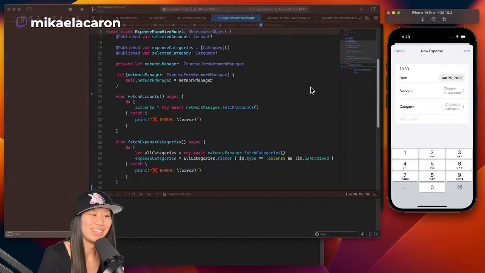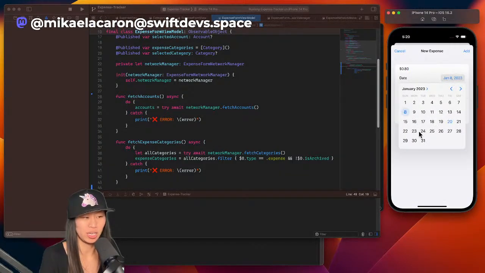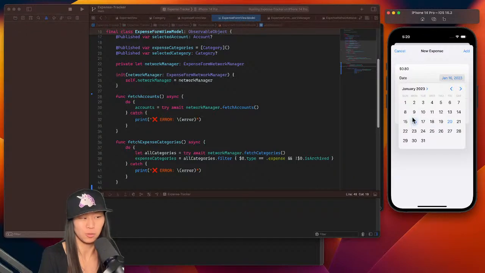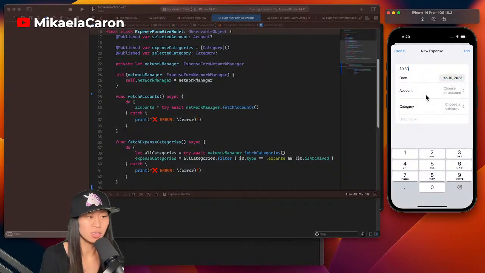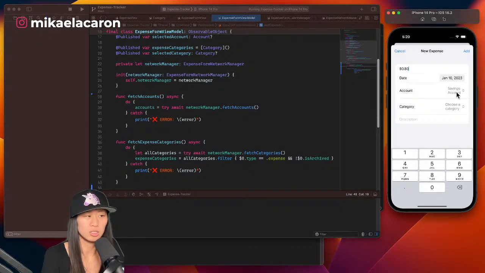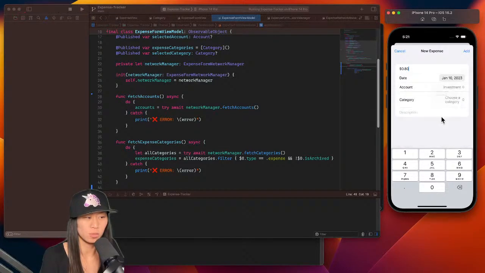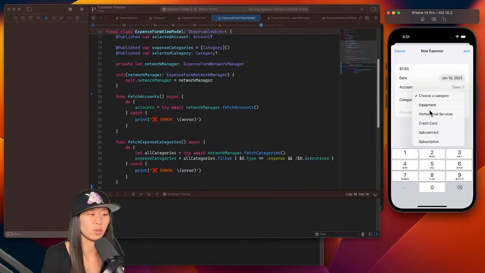Small thing. And then you can choose the date for this transaction. So if you want to do something in the past or in the future, because you never usually add something on the day that it happened. You can then choose your account for which account this expense is for. And this is data coming from the database. You can choose what category this is coming from.